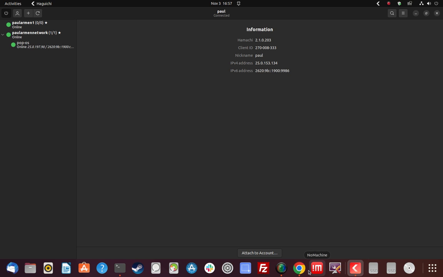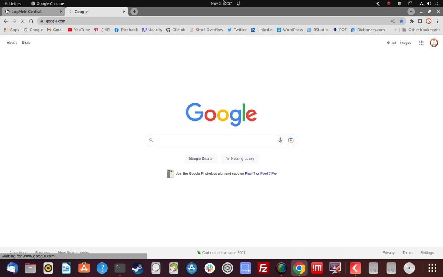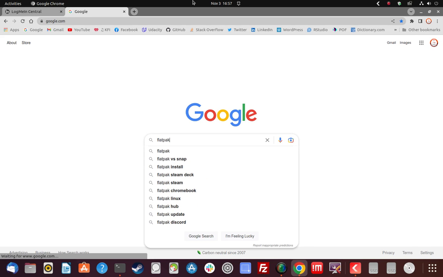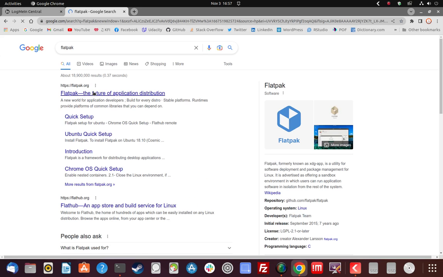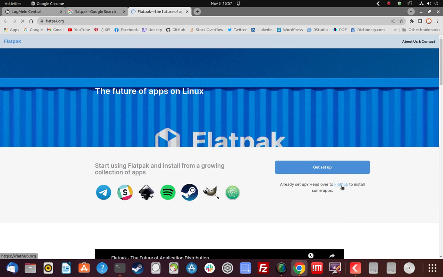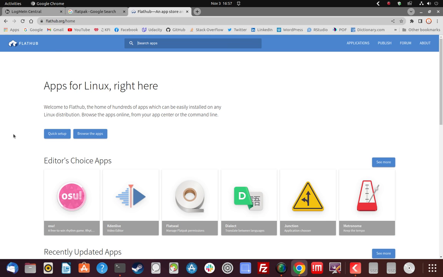Let me show you that really quick. You go to Flatpak first, and there's flatpak.org, and there's also, I believe, Flathub as well. Yeah, Flathub. So if you go to Flathub here, then you can browse around for that Haguichi or Hamachi package and install it this way, or you can use Flatpak in your command line and install it that way as well.